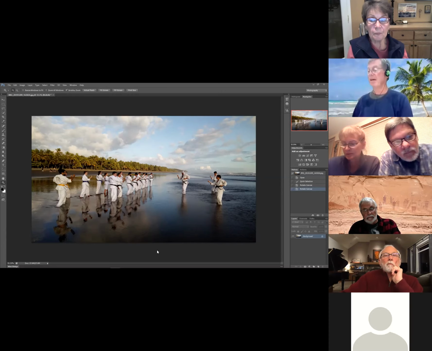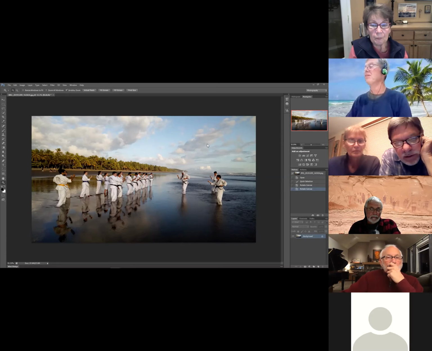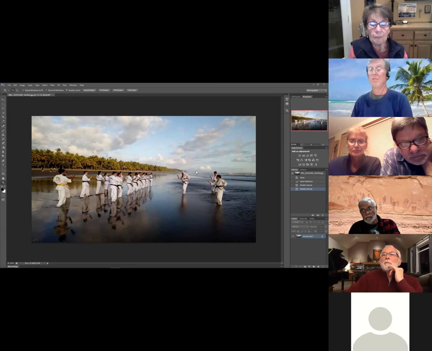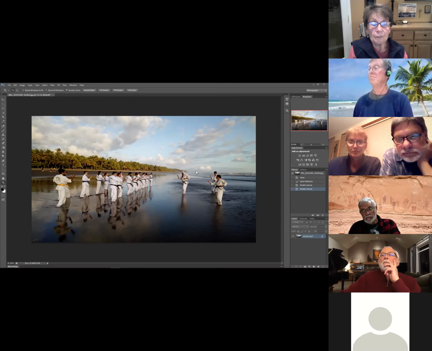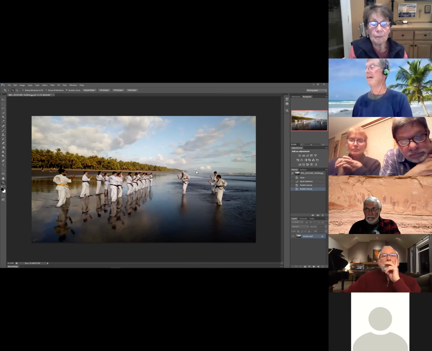Now, the first thing I want to do is something with these clouds, because the clouds are really dramatic. But as I recall, the clouds were even more spectacular and more interesting when I was there on the beach. Unfortunately, a cell phone does not have the capability to pick up the extreme lighting from the sky down to the water down below in this area. It just can't do it.